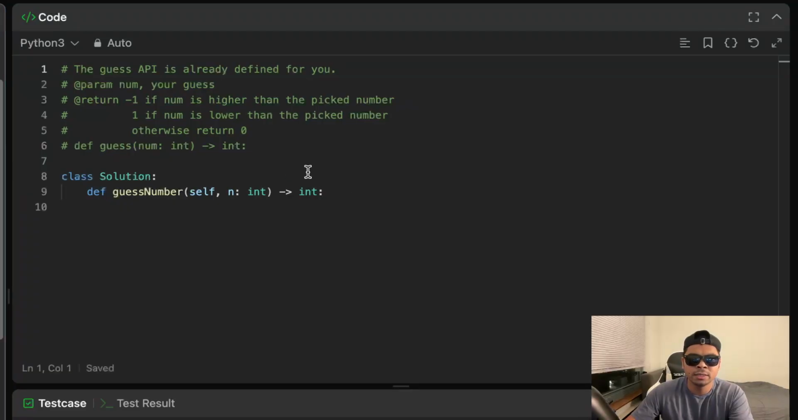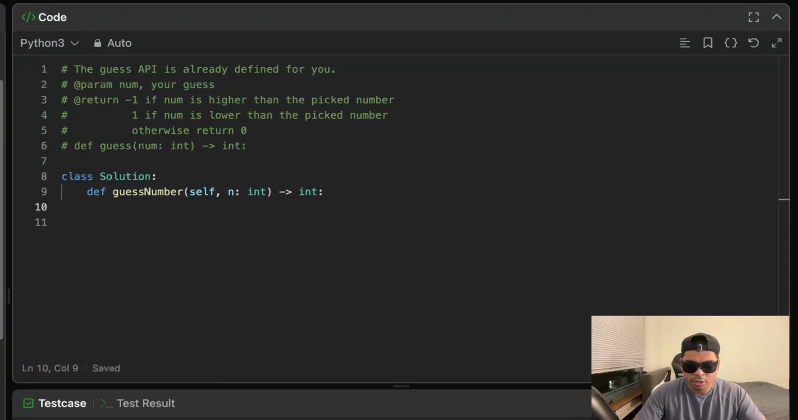Looking nice. All right, so we're gonna choose a left and right pointer. So initially left would be 1, right would be basically n. Then what we're gonna do is have a while loop while L is less than or equal to R, right? And then we find out the middle.